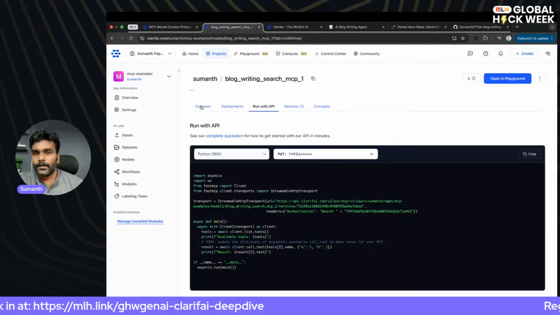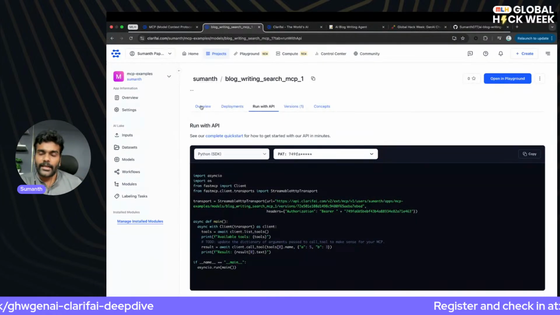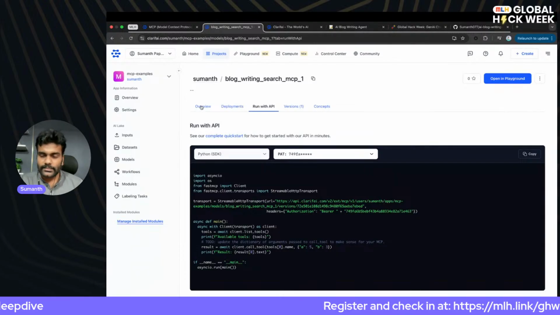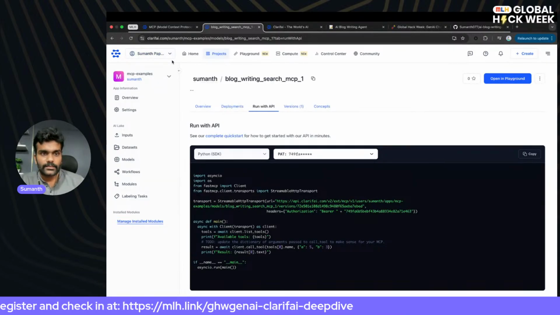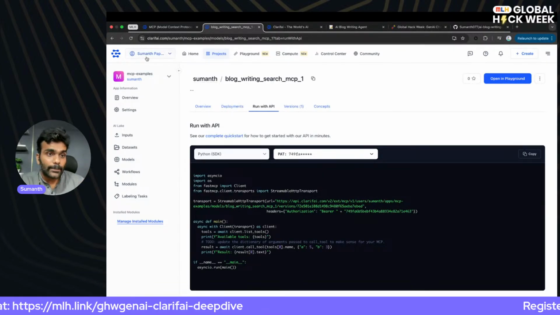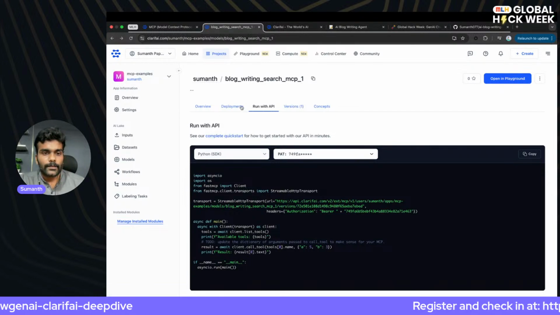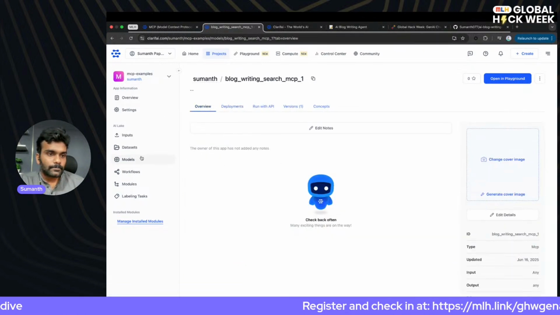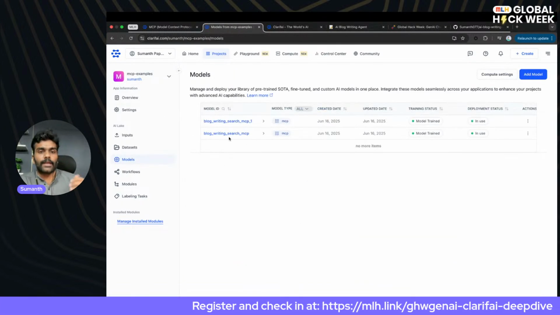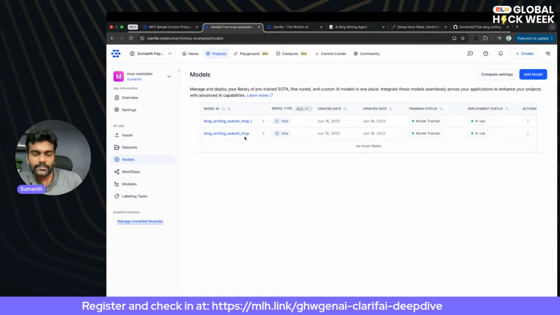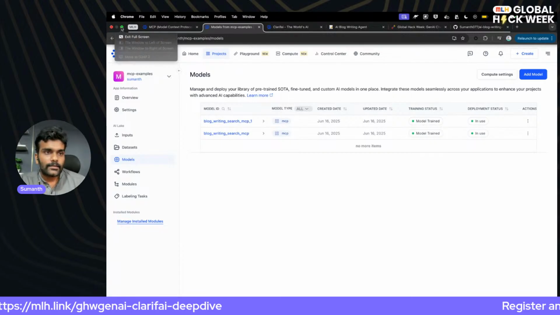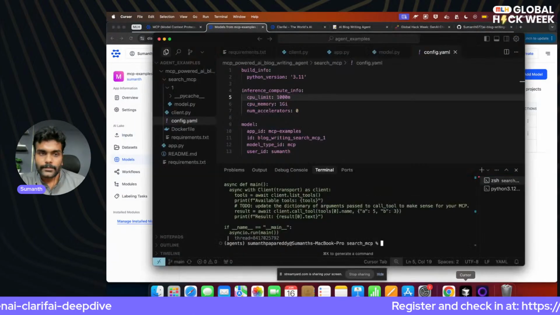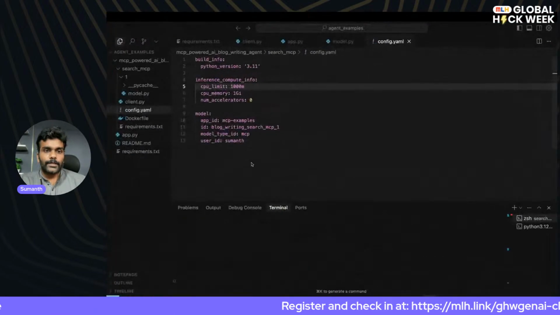But I think we have the client.py within our local Cursor IDE. We'll test that out and see whether we can access the model. It just takes some time to deploy, so for the time being, I'm going with another model that I have already deployed previously, the blog writing search MCP. Since it has already been deployed, it won't take much time to access. So let's check that.